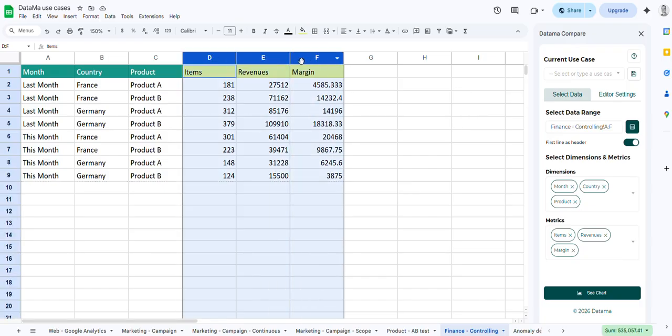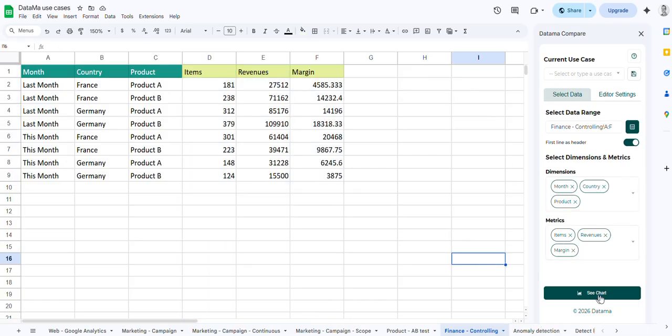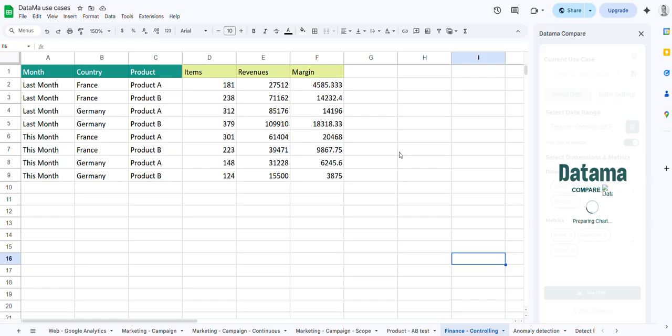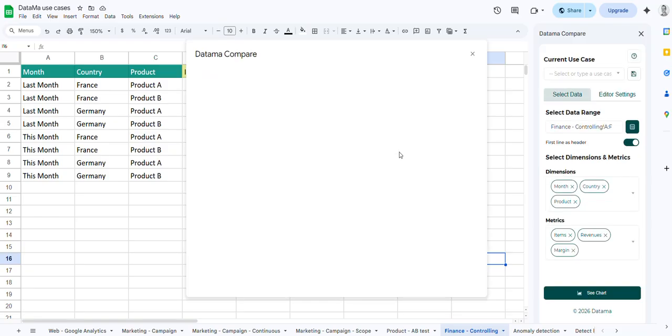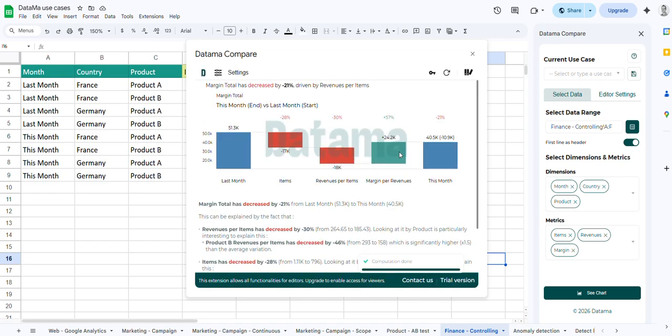You get first items of volume and then revenues, which will be divided by items, give you price, and margin divided by revenue is the margin rate. So defining that market equation, you can basically see the chart, and that will be the view of the breakdown of the variation from last month to this month, explaining what's going on.